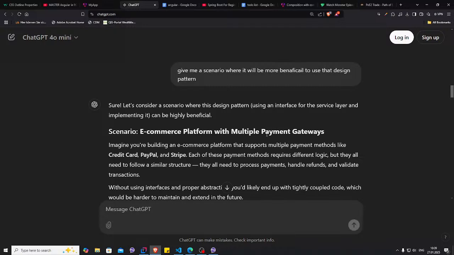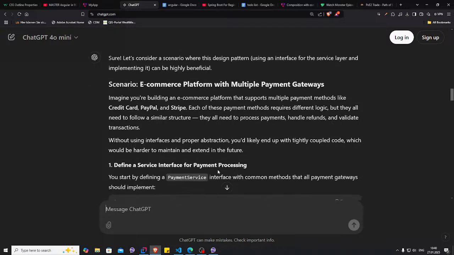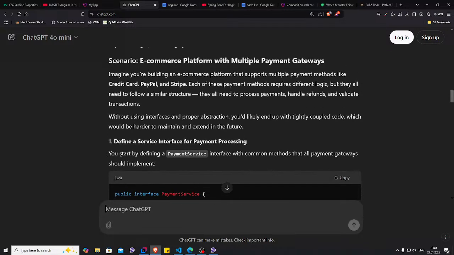E-commerce platform with multiple payment gateways. Imagine you're building an e-commerce platform that supports multiple payment methods like credit card, PayPal, Stripe. Each of these payment methods requires different logic, but they all need to follow a similar structure. They need to process payments, handle refunds, and validate transactions. Without using interfaces and proper abstraction, you would likely end up with tightly coupled code, which would be harder to maintain and extend in the future. You start by defining the payment service.